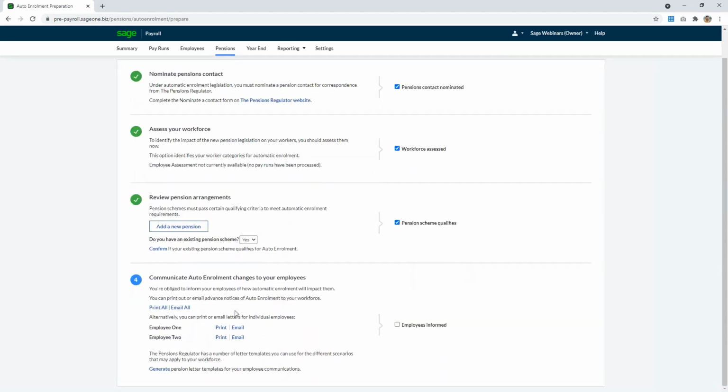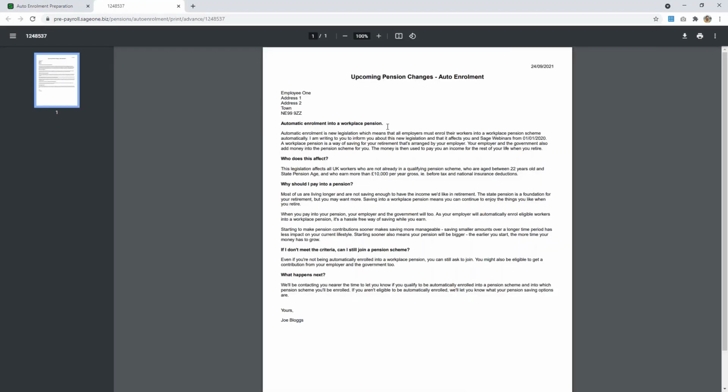It will offer us some letters that we can print for our employees. So if we were a brand new business taking on employees for the first time, we'd probably want to print these letters because it explains to them how auto-enrolment will affect them. So upcoming pension changes.